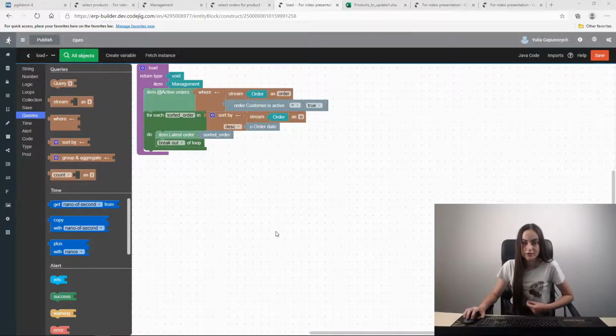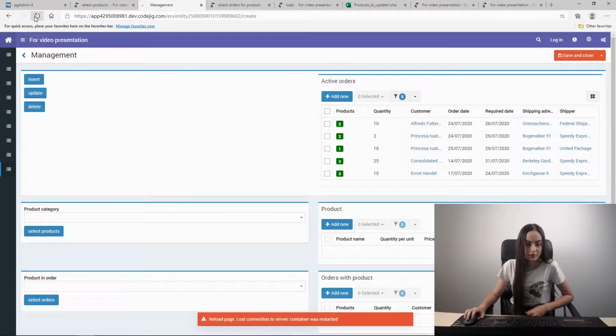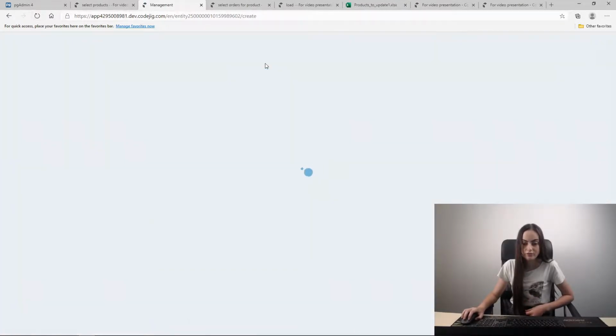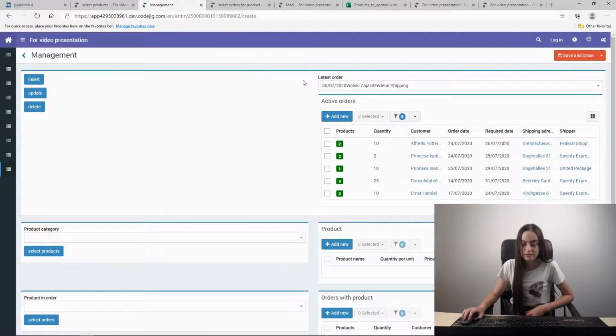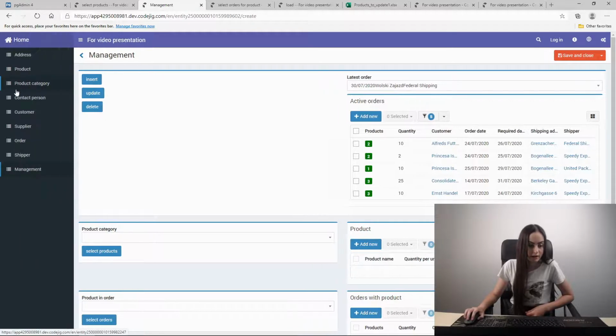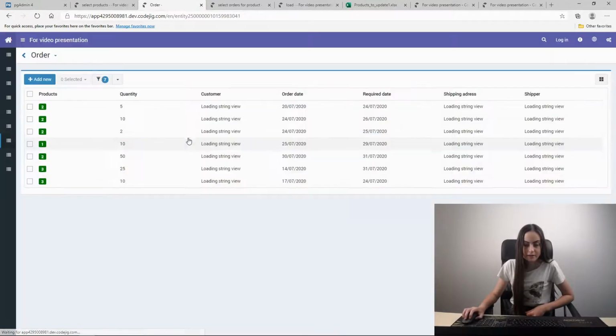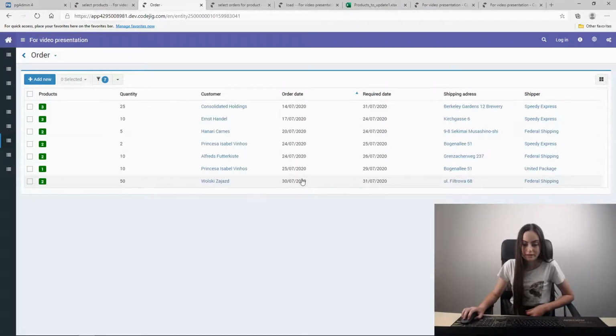As a result, on our management page, the collection of orders will be sorted by the order's date, and only the latest order will be shown on our page. So let's reload our management page after publishing and see if our latest order is displayed. Here it is. As you can see, the date of this order is 30 of July, and going to our orders page and sorting them here by order date, the latest one was really made on this date.